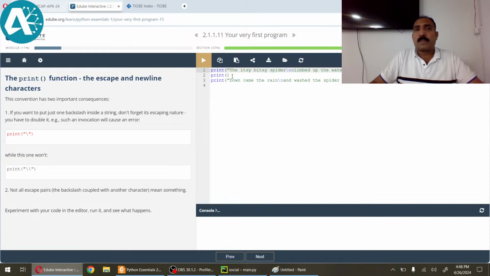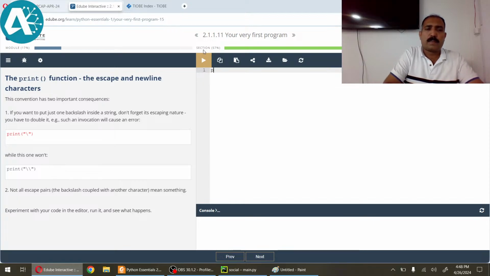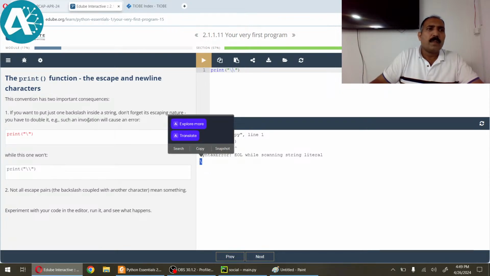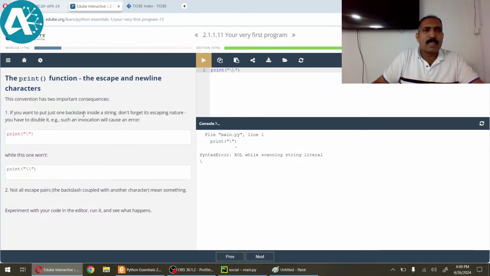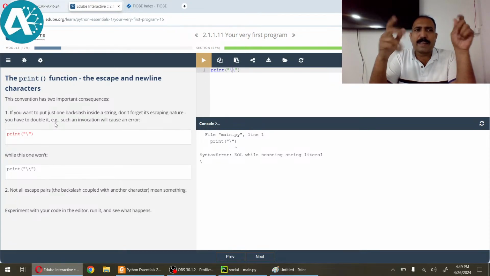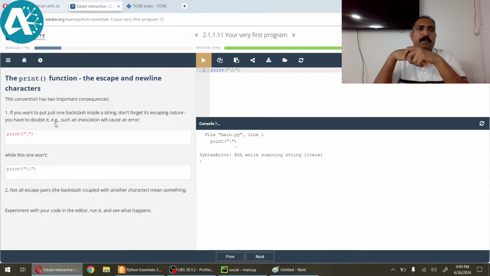What if I put just a slash? I remove this. I just write print. We try that. Slash. Oh, I put a double slash. What will happen? It will print just one slash. Okay, so if you want to put one backslash inside the string, don't forget to escape it. A single slash cannot work, so you must have two slashes and one will be printed.